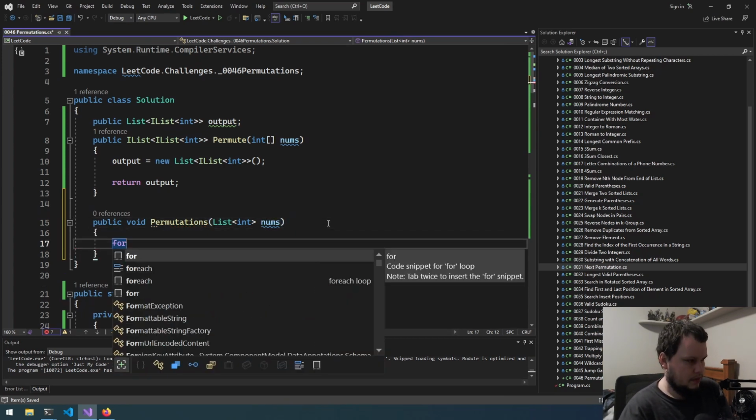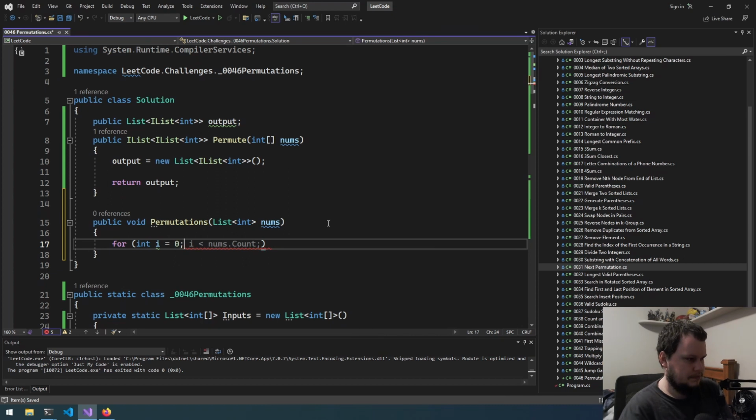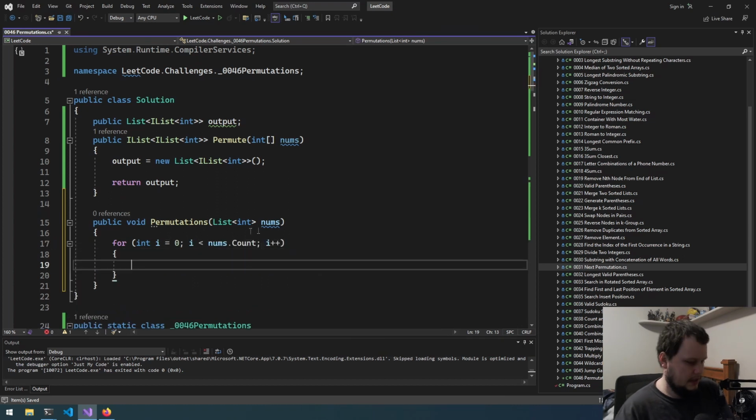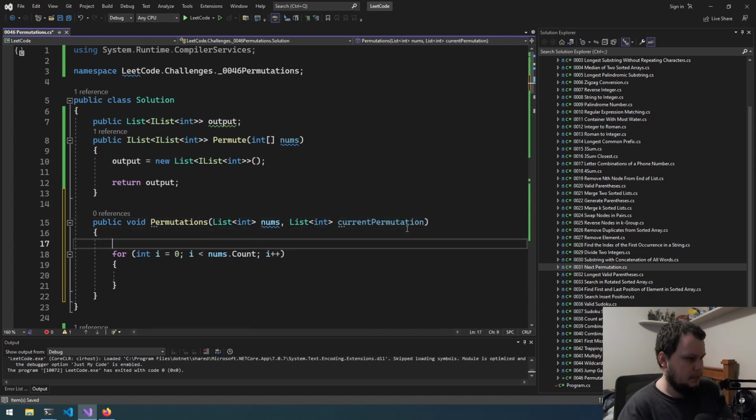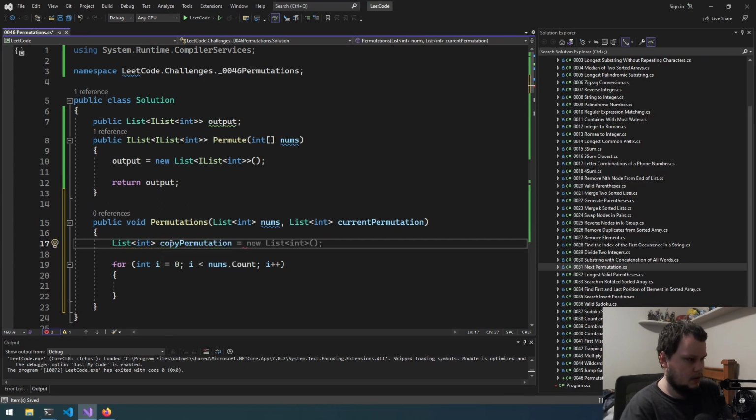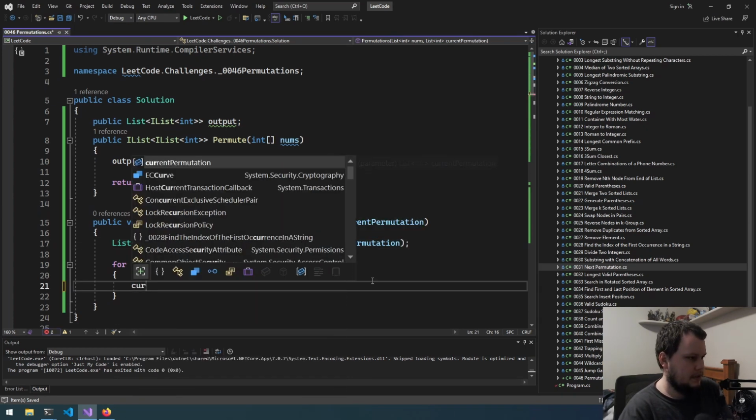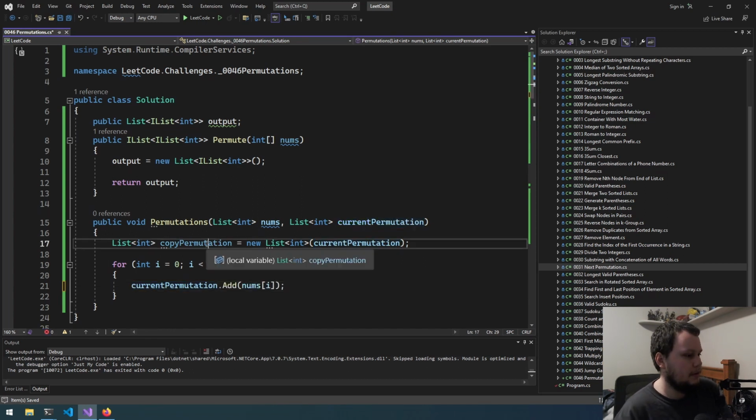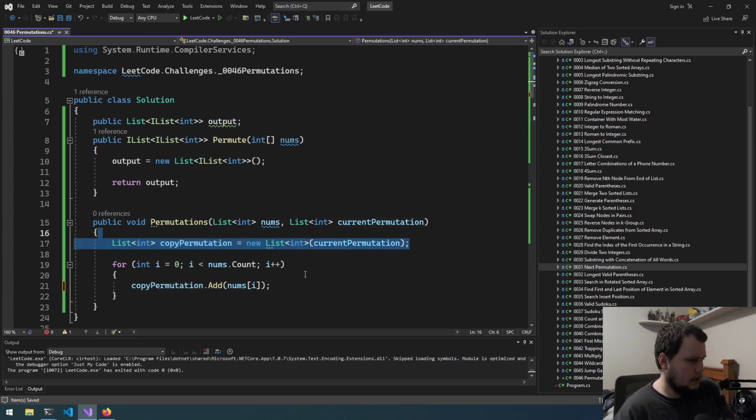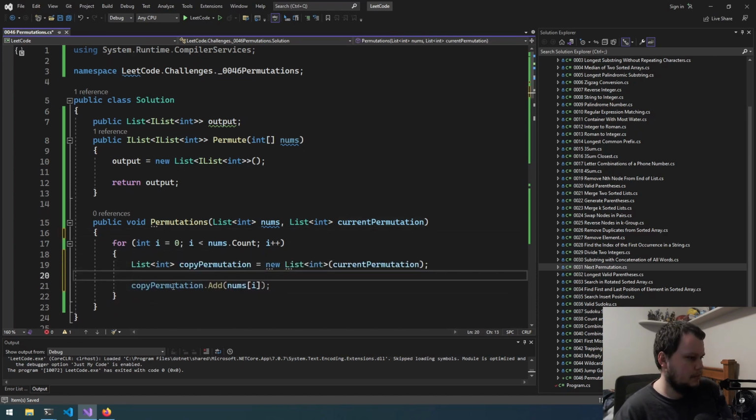We'll then do for int i equals 0, i less than nums.Count, i plus plus. This will be a list of int, current permutation. Then we will also create a copy of it. Copy permutation equals new list of int. Put that into there. So current permutation will add nums[i]. Copy permutation will, and this should actually be in here. So copy permutation, add that.